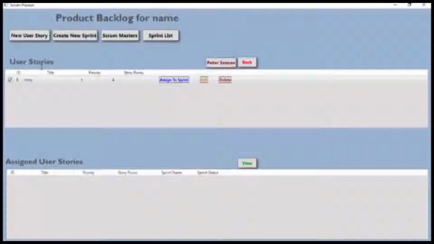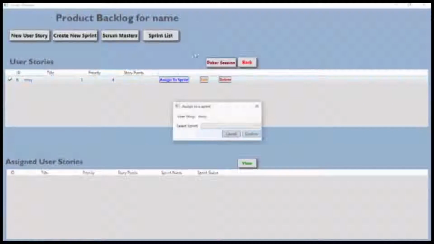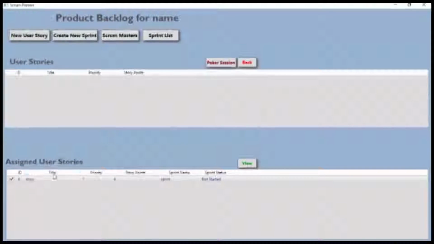If we hit confirm, now we can see a user story that has not been assigned to any sprint. We're going to hit assign to sprint, and we can select a sprint. There we see the sprint that we have just created. We hit confirm, and there it is. That's it assigned.